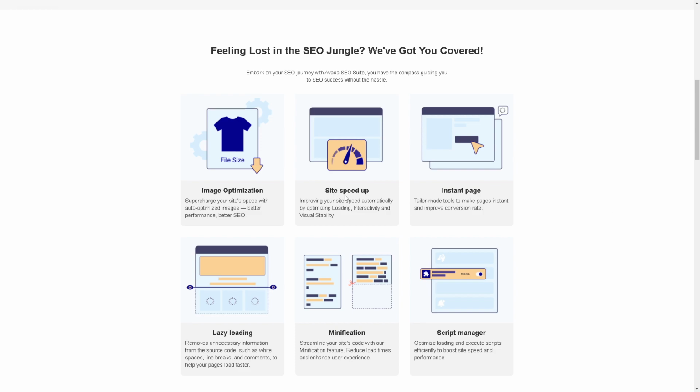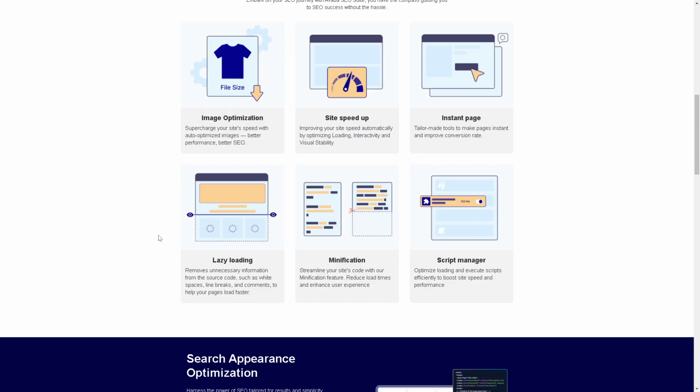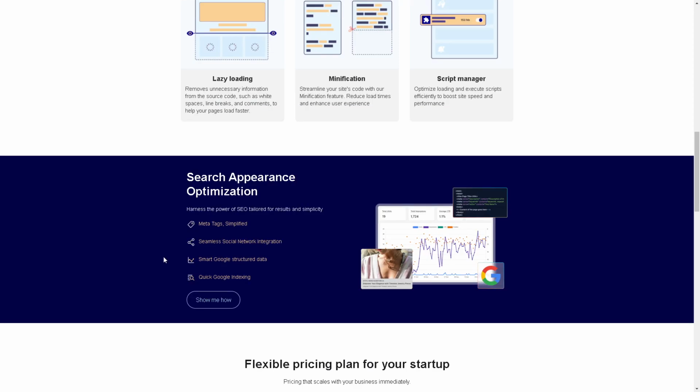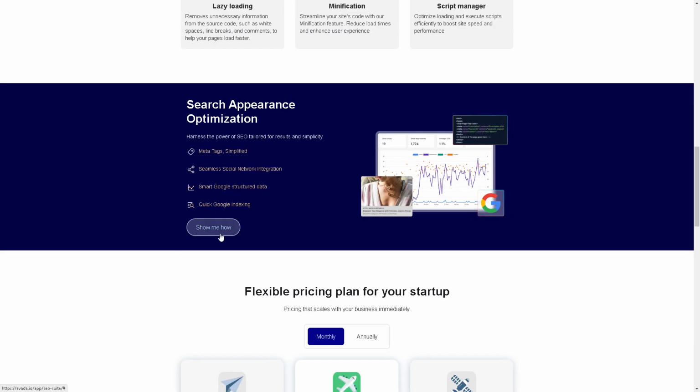And you have site speed up, instant page, tailor-made tools to make your pages instant and improve conversion rate, lazy loading, minification, and a script manager. And they have a thing called search appearance optimization, wherein you can harness the power of SEO tailored for results and simplicity. Now, if you wanted to know more, just click on Show Me How.